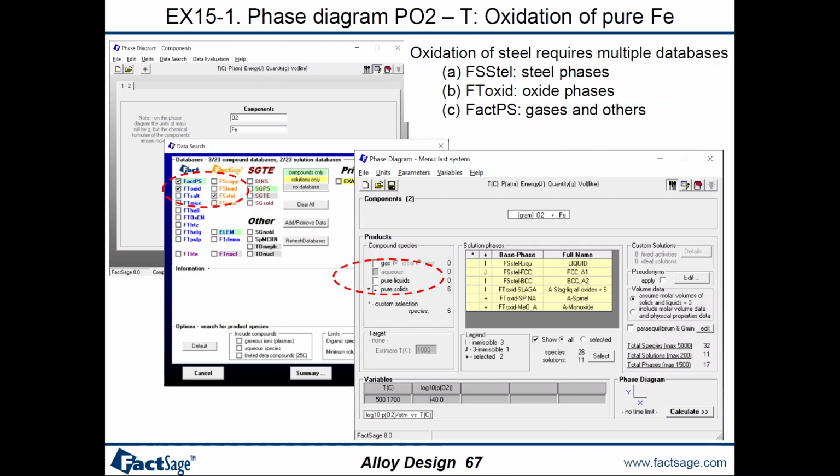In order to calculate this type of phase diagram, we have to select three different databases. First, FS steel, which incorporates all the steel phases. Then FT oxide, which incorporates all the oxide phases. And FACT-PS, which incorporates all the gases and the pure compounds. So first, we want to open FactSage for doing this type of calculation.